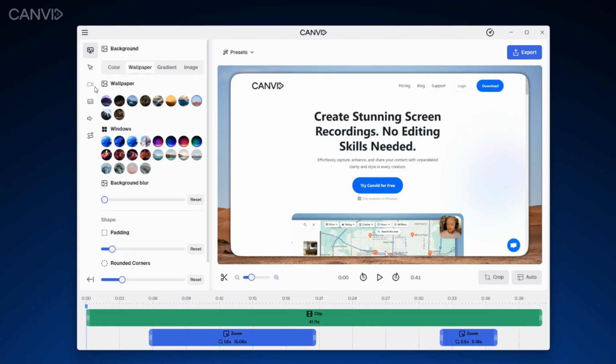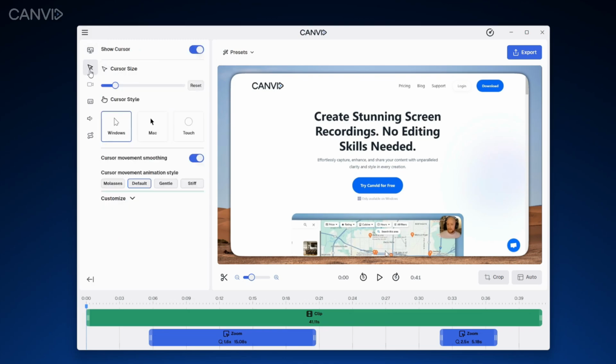Another standout feature of CANVID is the ability to level up your cursor. For example, by default, CANVID can make your cursor glide smoothly. And you also get to change the size and the style to your liking.